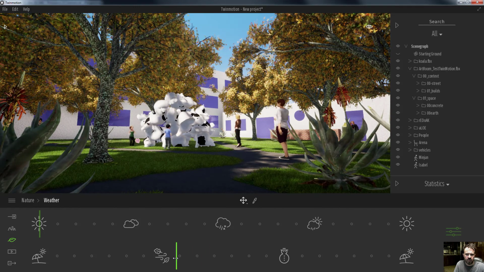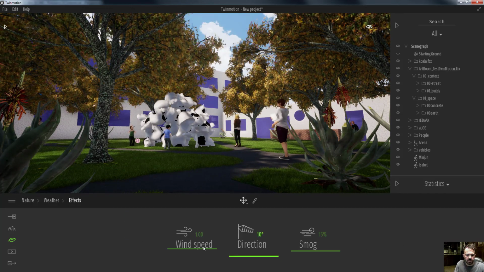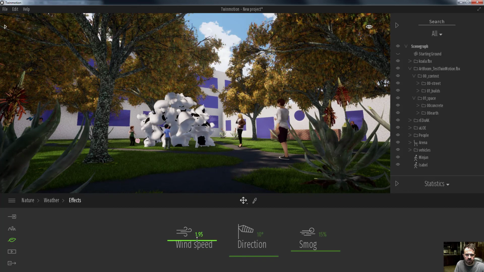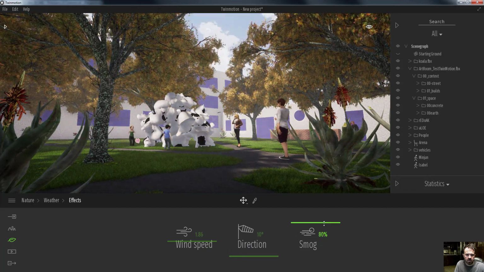I like the fall shots a lot. Maybe a little like there. And then you can put some clouds in the sky a little bit. You can actually increase the wind speed a little bit. Increase smog.